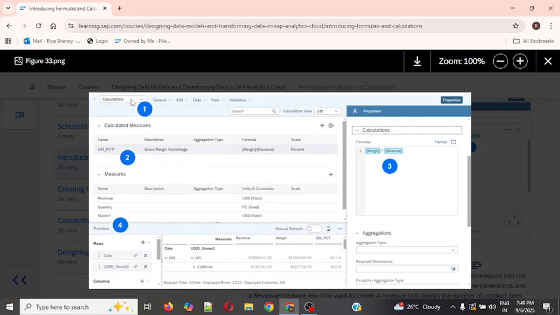Now, we have switched to the calculations workspace. We were first in the model workspace. Now we have switched to calculations. Here you can perform all the calculations. See, you can create a calculated measure. You can create a measure. You can also create a converted measure over here, and this is the calculation editor in your model. You can write the formula over here.